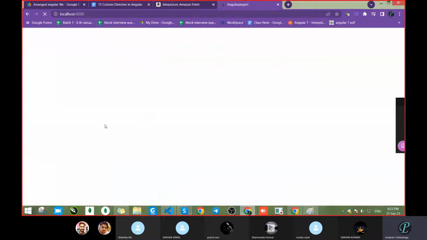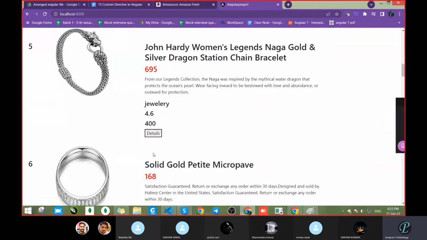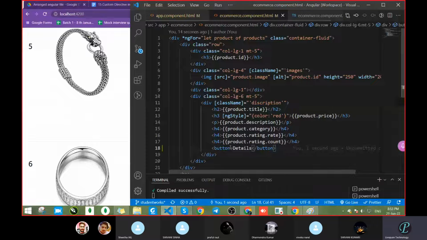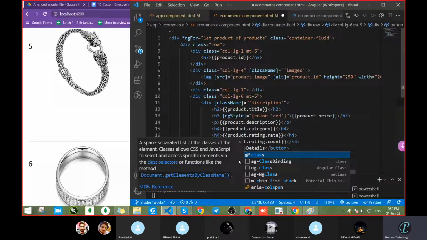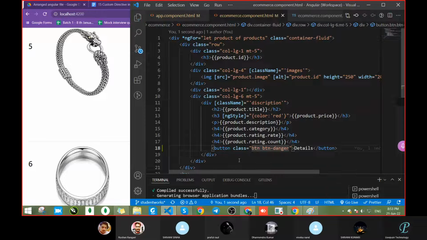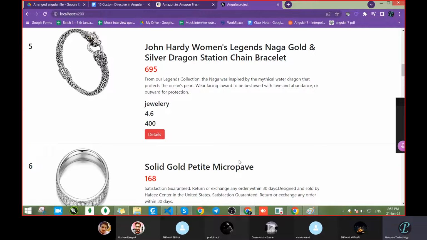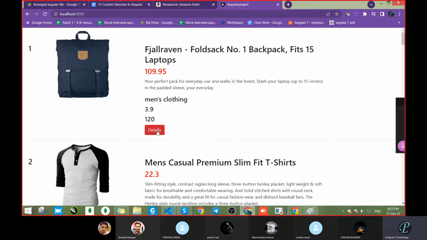So see, now I added one button, Details. Now this button will get added to all of them. Let me add the Bootstrap class also: class btn btn-danger. Okay, the Details button came. Now when I click on this detail, I want this serial number.